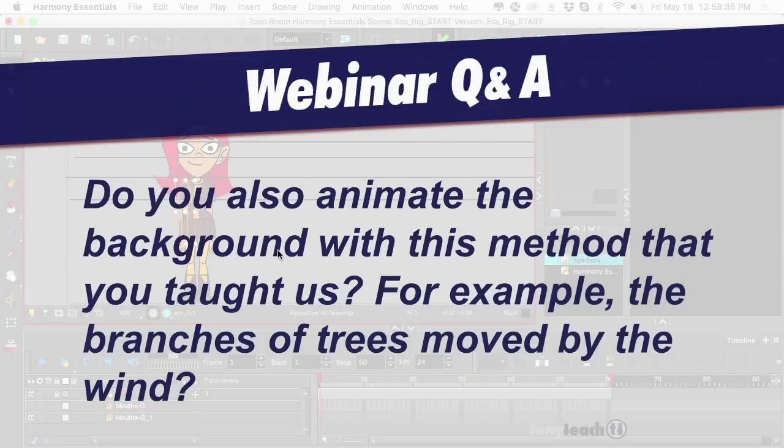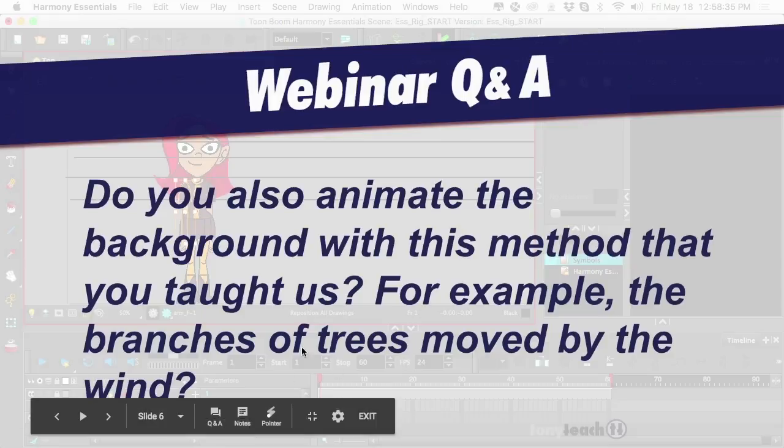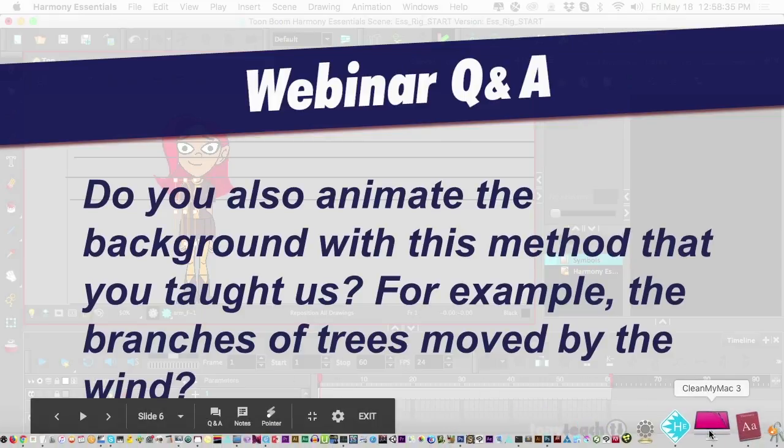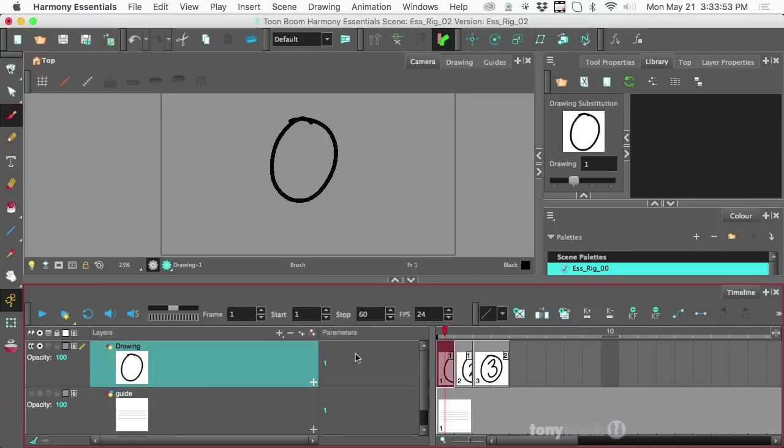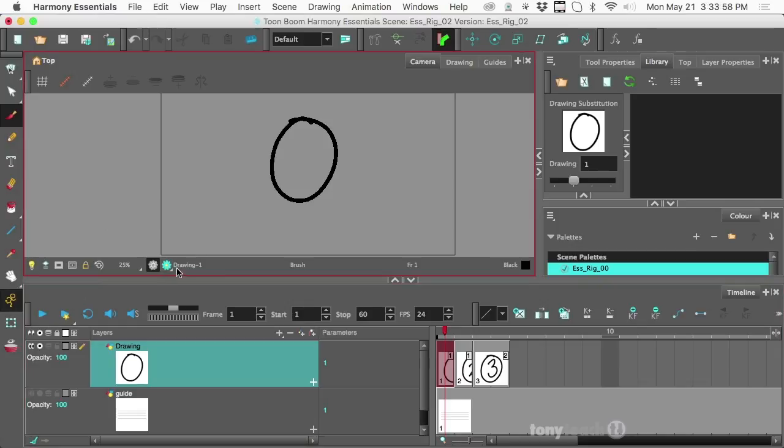Okay, do you also animate the background with this method that you taught us? For example, the branches of trees move by the wind. Basically, I think the question was asking, could I use drawing substitutions when I'm creating things like a background? And the answer is yes, of course, yes. You can add in deformers, any of that stuff with respect to the background. So the deal is when you're working in Harmony, you're working pretty much with vectors. So anything that I did with the character, yes, you can do that for a background.